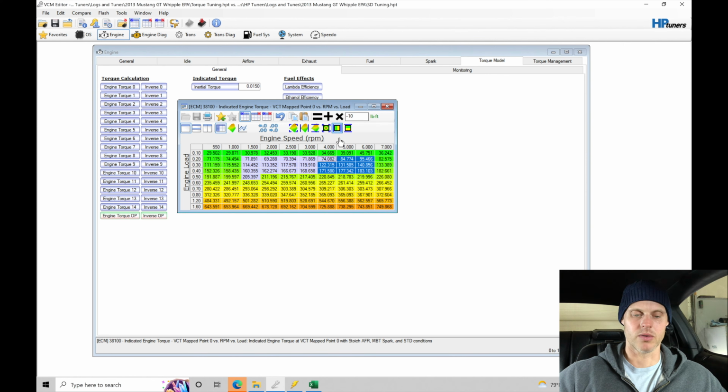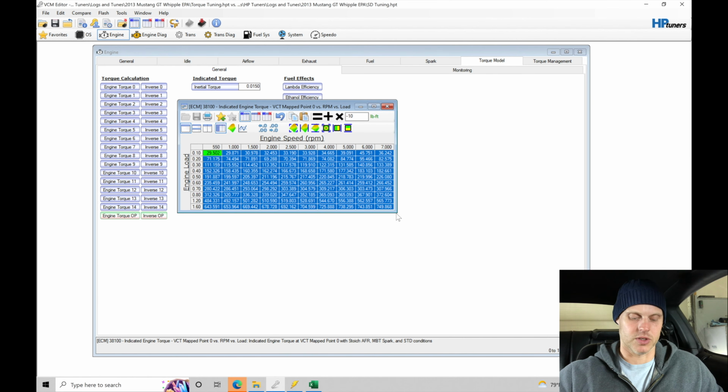Now, we can use the HP Tuners calculator or you can use the Excel spreadsheet calculator. I mentioned I like to use my calculator, but just so you can see what's going to happen here, and we're going to check all this, we're going to go in and just copy what we changed right here, and we're going to jump into the torque inverse calculator.